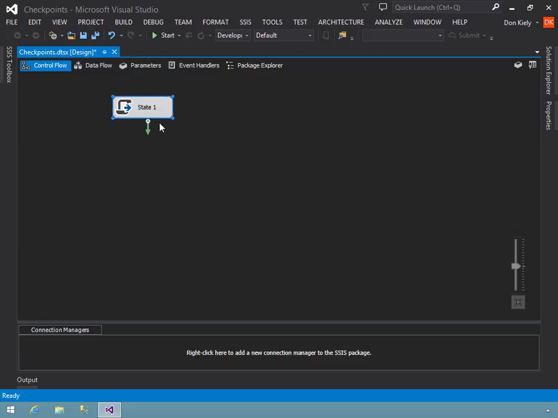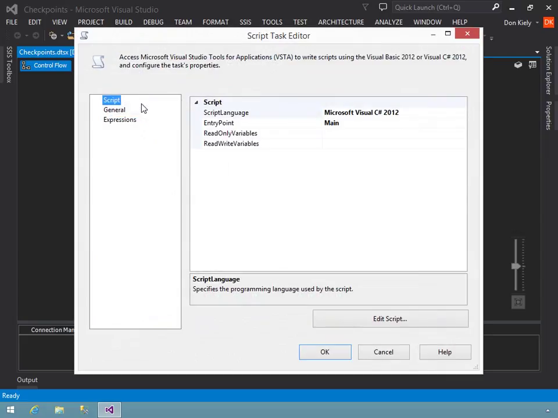Because as you'll see, I'll take the variable through some states. And so this is just a convenient way of identifying what state we're in at any given point. All right, I'll open up the script task editor. And then within the script in this component, I'm going to modify the value of that state variable. So in order to access that through my code, I need to add it to the list of read-write variables.